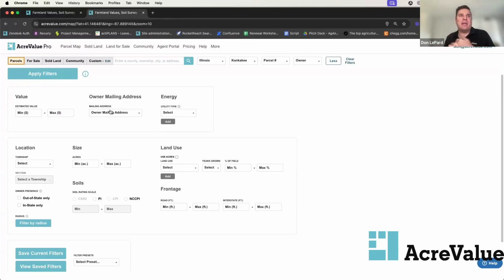Mailing address. This is really useful if you have a listing and you want to market to all the people who are around it. You can use this as the owner's mailing address, or this radius search here. Both are new features. Both are put in place specifically with realtors in mind, because we know that you'll have a specific property or a specific area that your buyer's interested in, and you want to look at just properties in that area. So these two are new features.